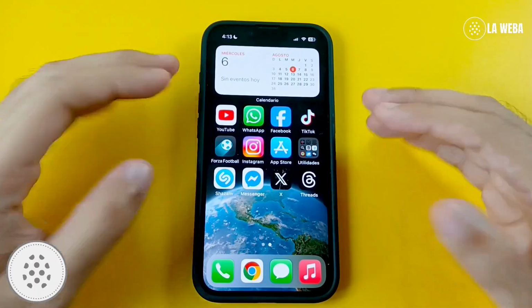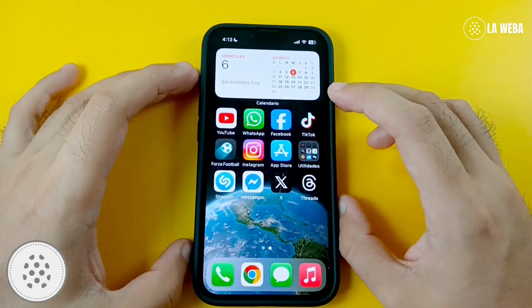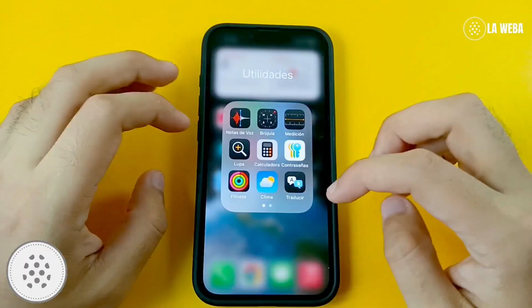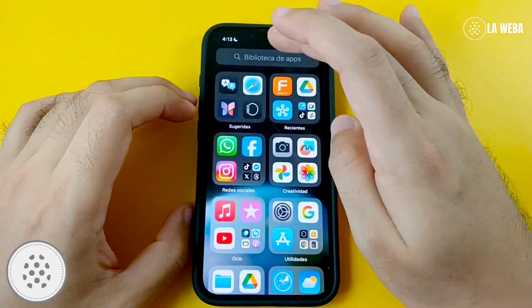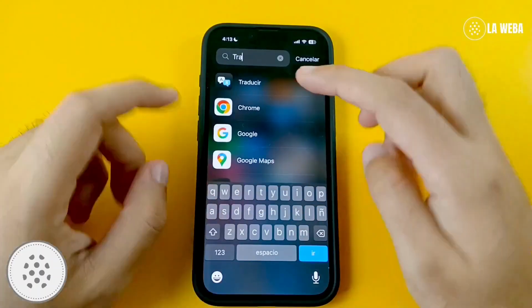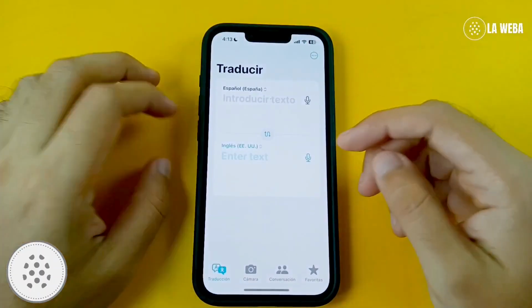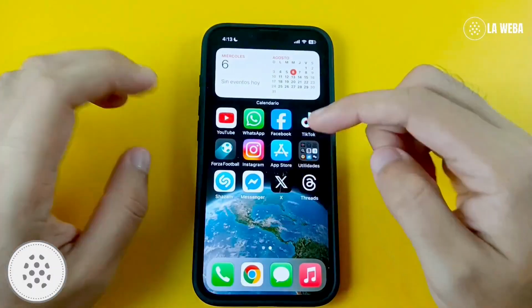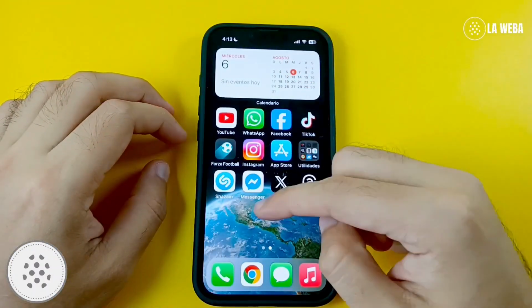First, we go to the Utilities folder, and you can also search for it directly. Here we can type translate and the application appears. Another way to find it is by swiping down and using the search bar. We type translate and the application appears again. There are many ways to find it. It does not need to be in the same folder where I have it.